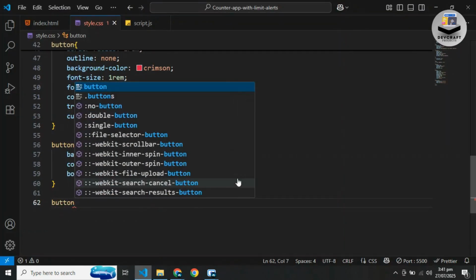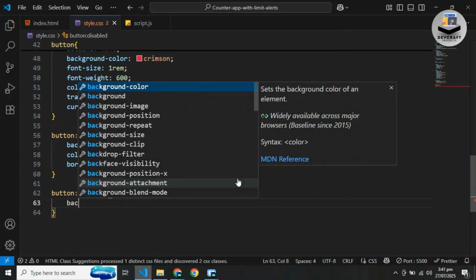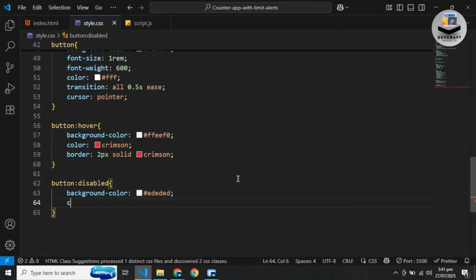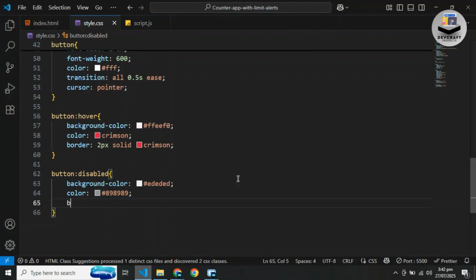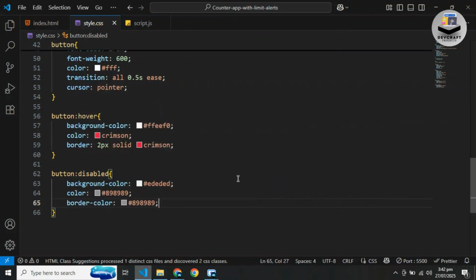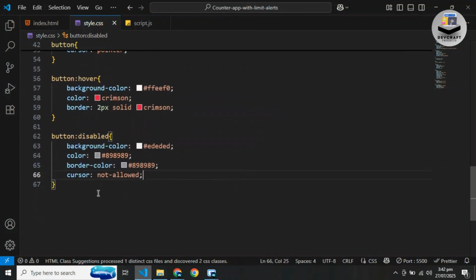Now let's style the button in its disabled state. So when we reach the counter limits, the disabled buttons look visually distinct and clearly inactive. We change the button's background to a light gray and the text and border color to a muted gray. Most importantly, we set cursor not-allowed. This tells users that the button can't be clicked right now. This small change greatly improves user experience by giving visual feedback when the counter is at its min or max limit.